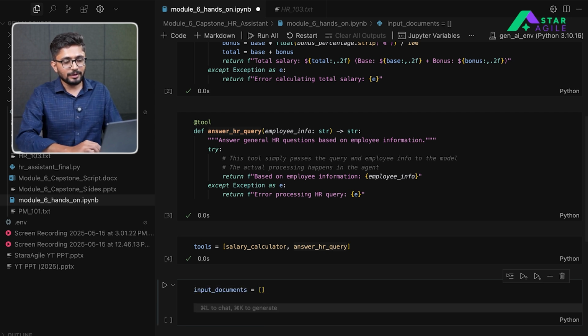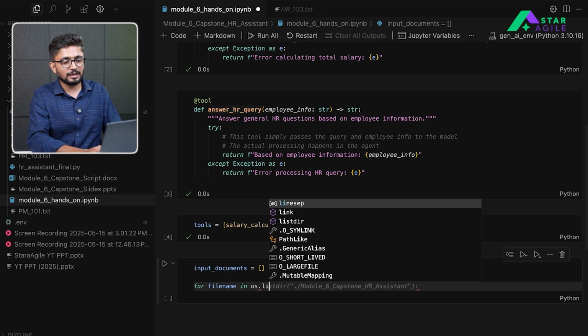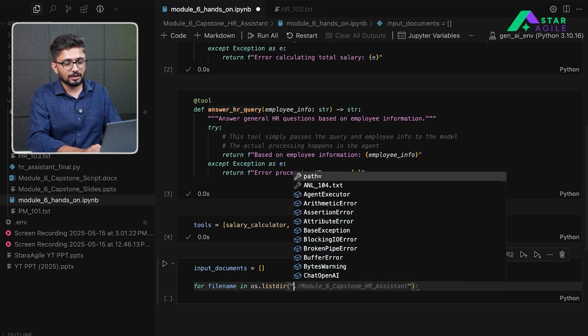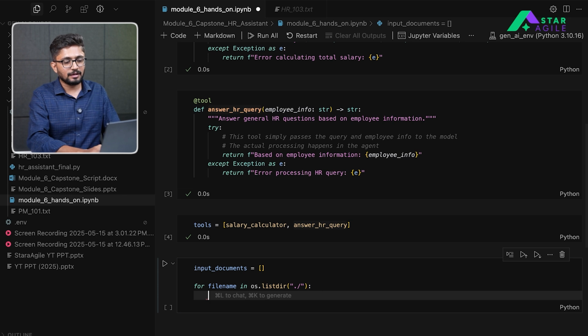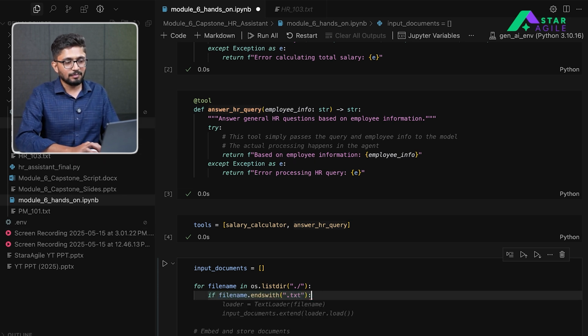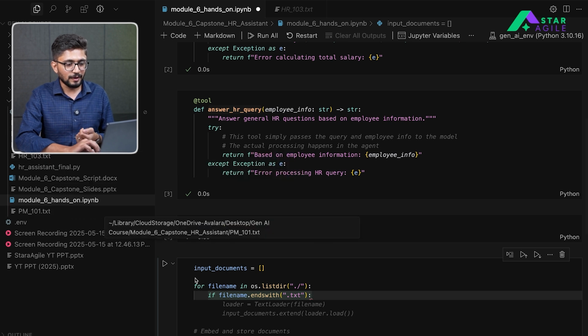Then we are going to iterate through each file in our current working directory. For listing the files, we can use the function os.listdir, right? And this will basically list all the files in our current working directory. And we'll check if the file is ending with .txt. Remember that in this folder, there are other files as well. We only want the files that are text files, right? So all the files that are ending with .txt, I'm using those files only.